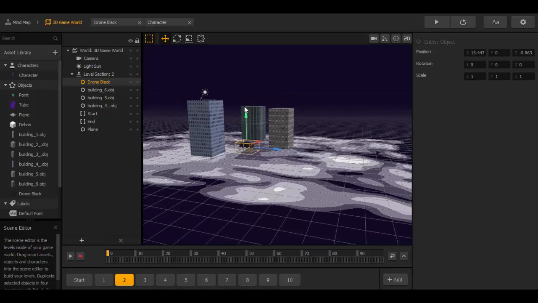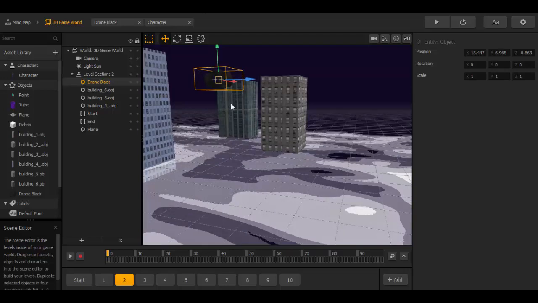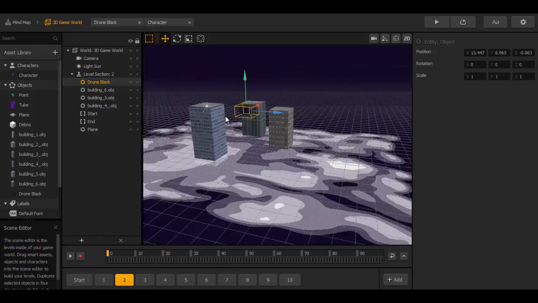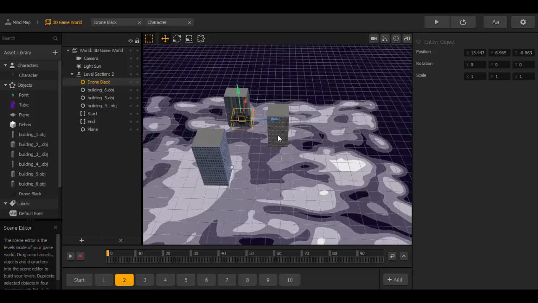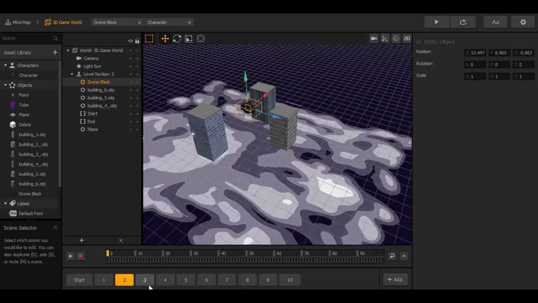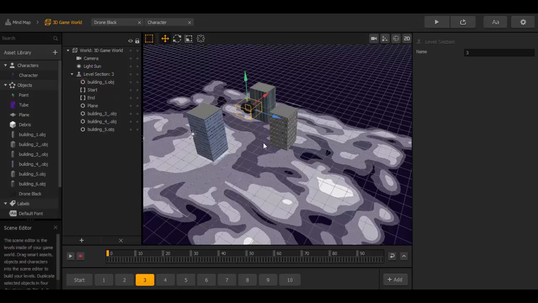Now let's move this drone a little bit more up, and then with Control and C we copy the drone and place it around many times in all the other scenes. Let me do this right now.